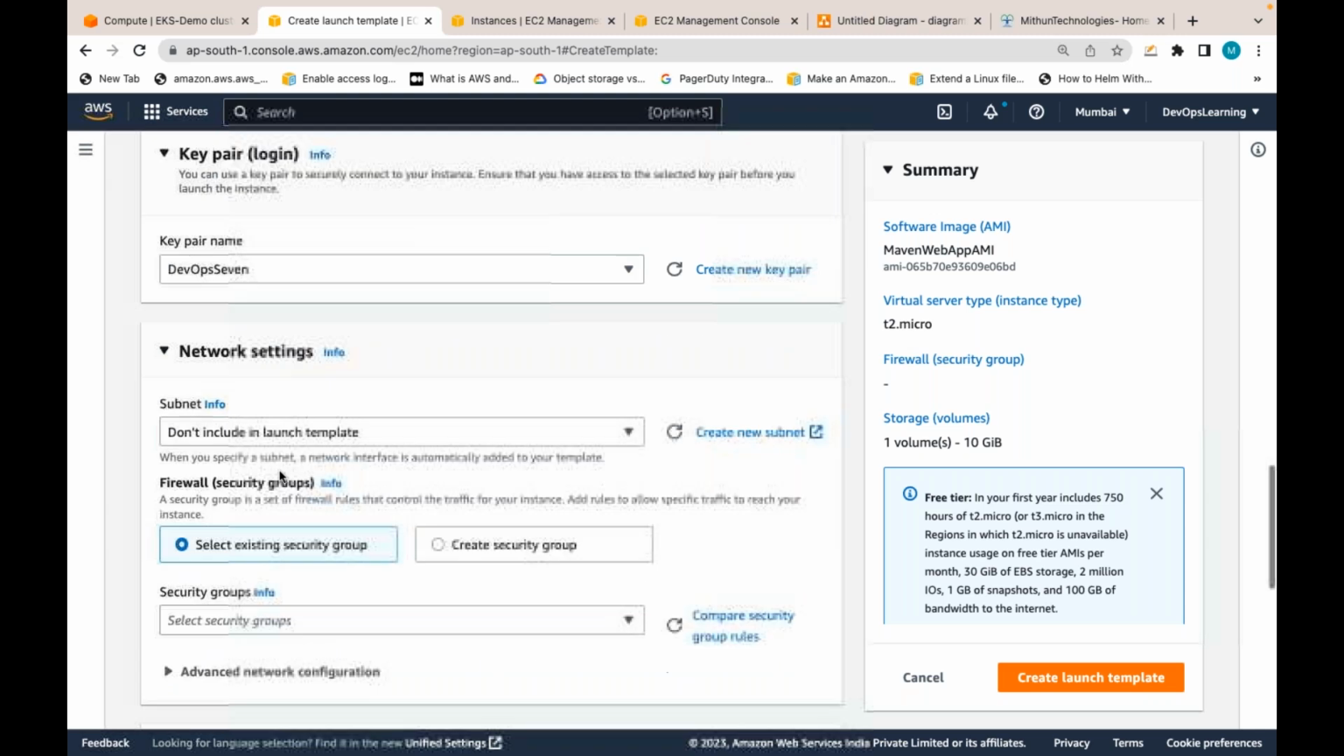This key pair. And here you don't need to specify the network. Don't select any subnets here. This I will select when I create an auto scaling group. We will select this when we create the auto scaling group.